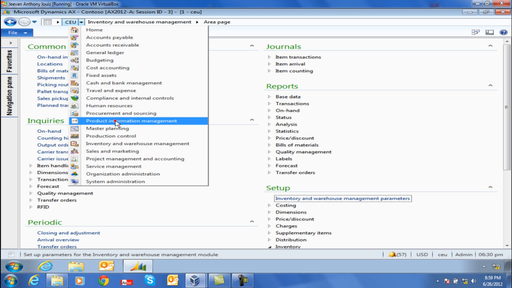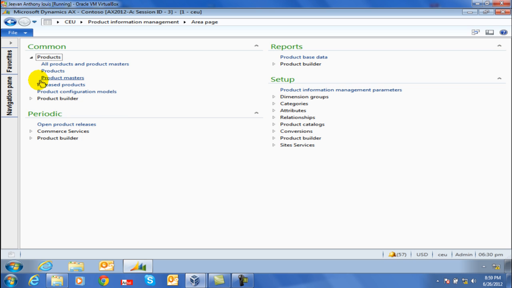Go to Product Information Management. You'll notice you have Products, Product Master, and Release Products. If you are a group company where the item master can be shared, it is always necessary to create the items either in the product or in product masters and then release it to the release products. Or you can create an item directly in the release product in the current legal entity.